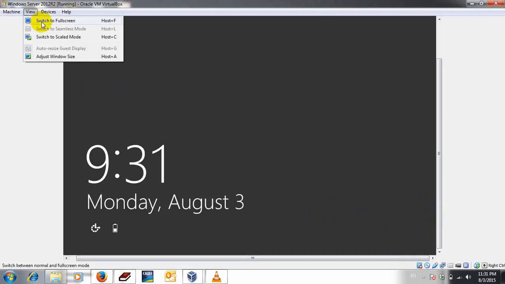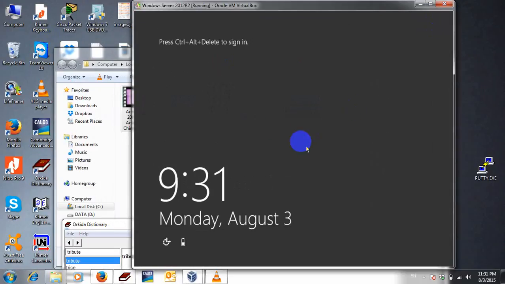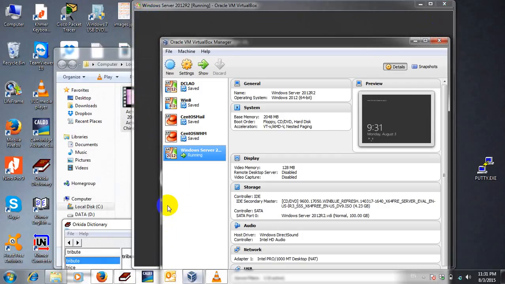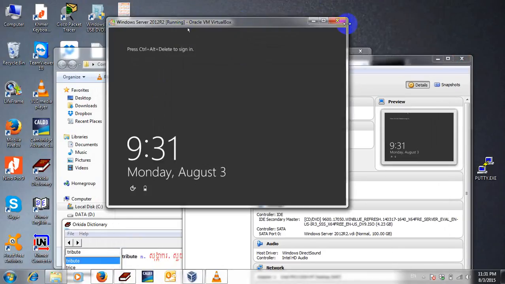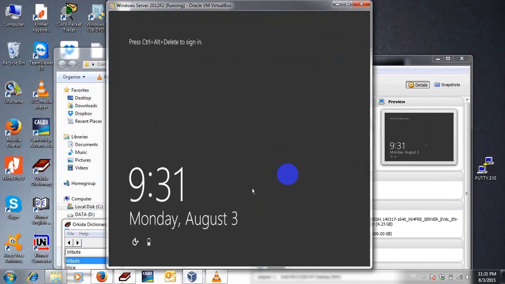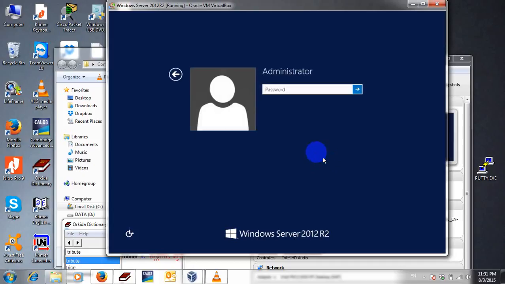And press one. Choose the sky mode. And now it's 10. Now we have already finished. Now try to log in. Give the password that we have set at the moment.